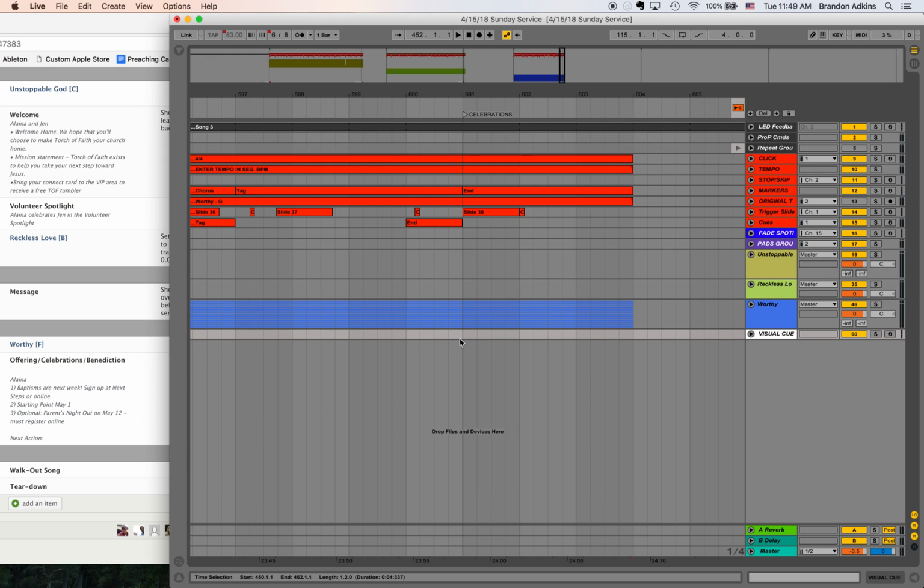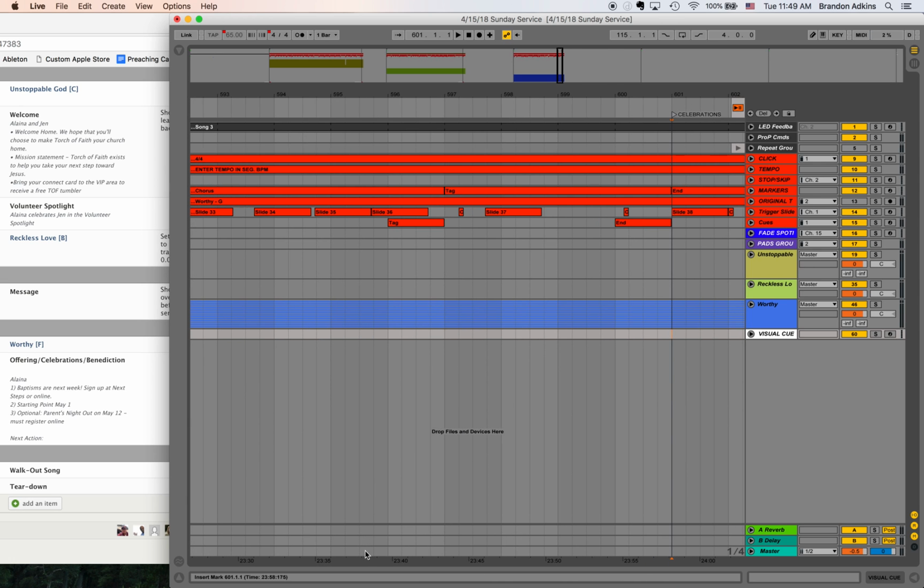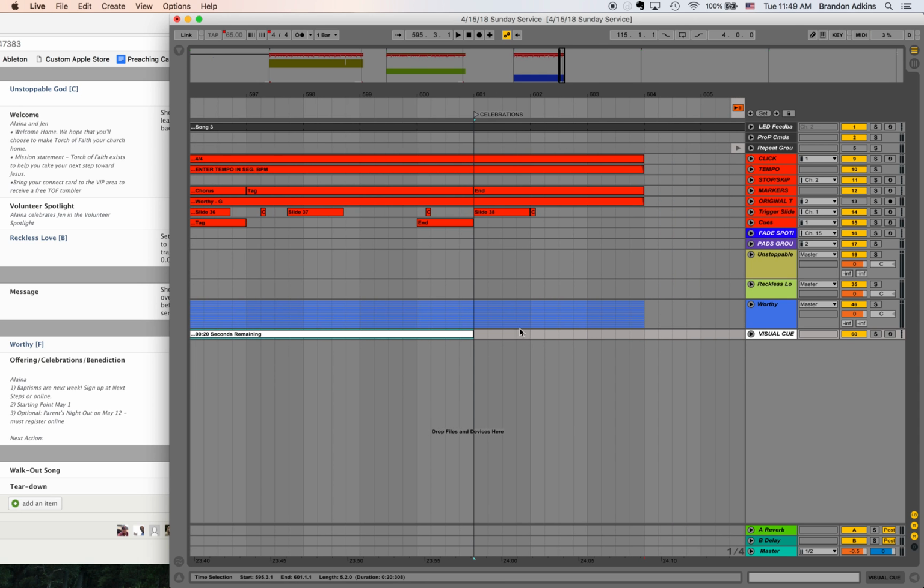So similar process, I click here, and I look, where's that? So 23:55, 6, 7, 8. So 23:58 is where the celebrations people should be out. So I'm going to rewind 20 seconds to 23:38. Shift click, Command Shift M, Command R, 20 seconds remaining.